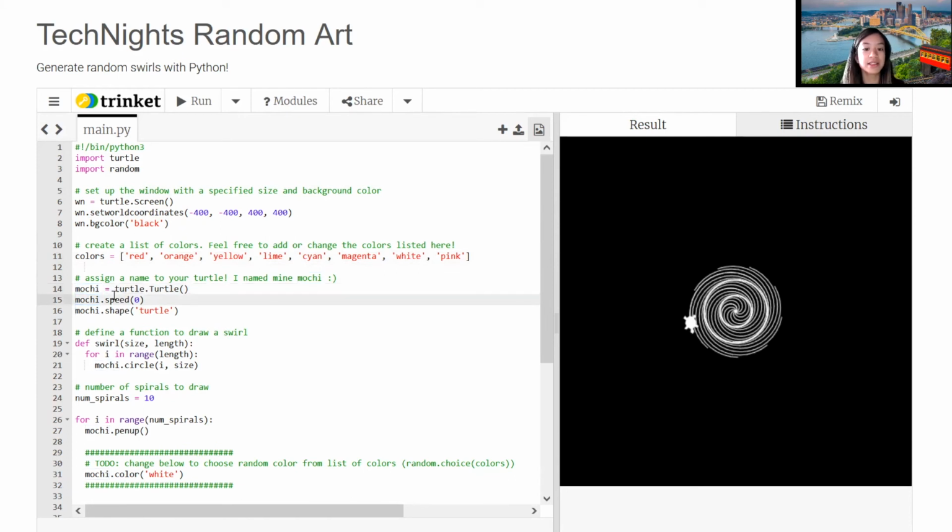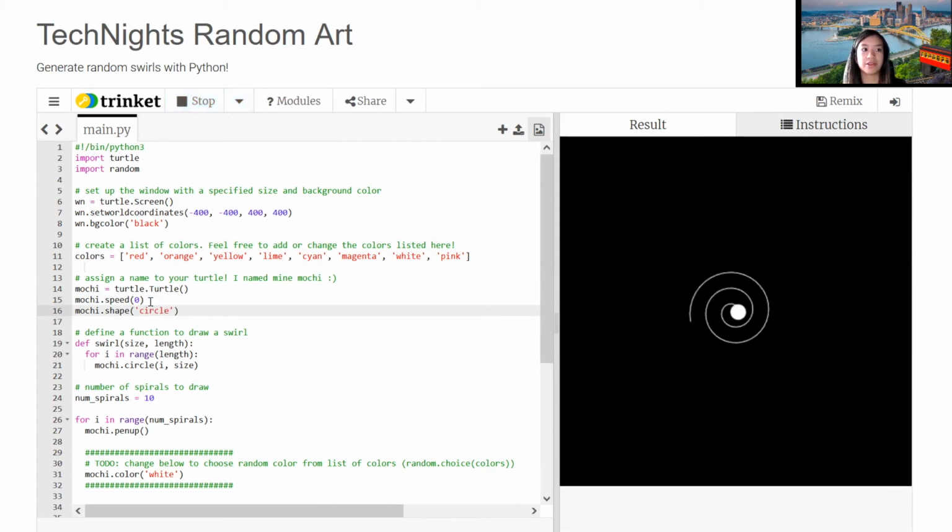Line 15 sets the speed of the turtle. 0 is actually the fastest speed we can choose here. If you want to make the turtle a little bit slower, change the speed to 10. I'm going to keep it at 0. Line 16 sets the shape of the turtle to actually be a turtle. You can also change the shape to be an arrow, or a circle. And if I do circle, we have a circle instead of a turtle, but I'm going to keep it as turtle for now.